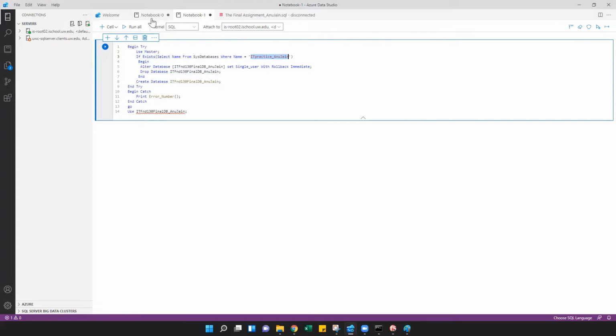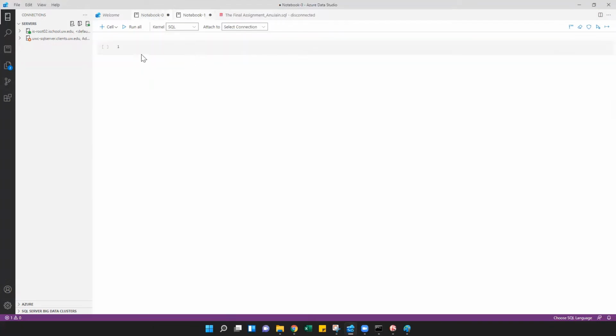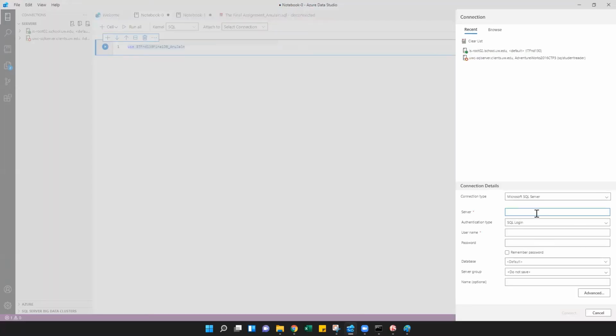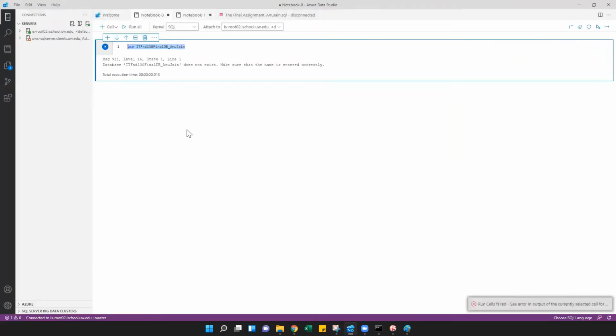Okay, use, type use at the beginning. Use, space. Yes, I can run it, but you don't know the credentials, or you know? It says the database does not exist. Make sure the database name is right. One second, one second. This database is right.